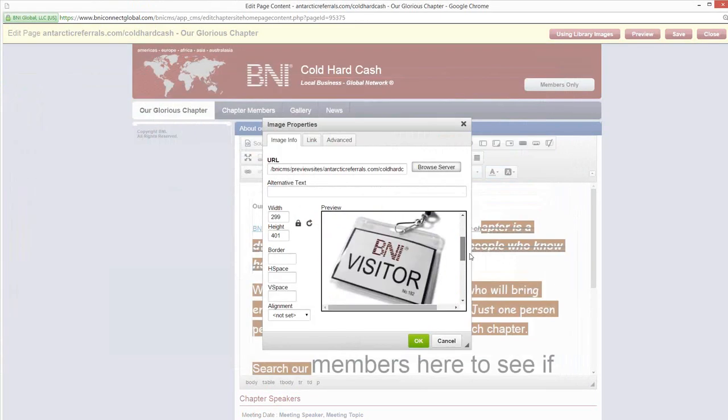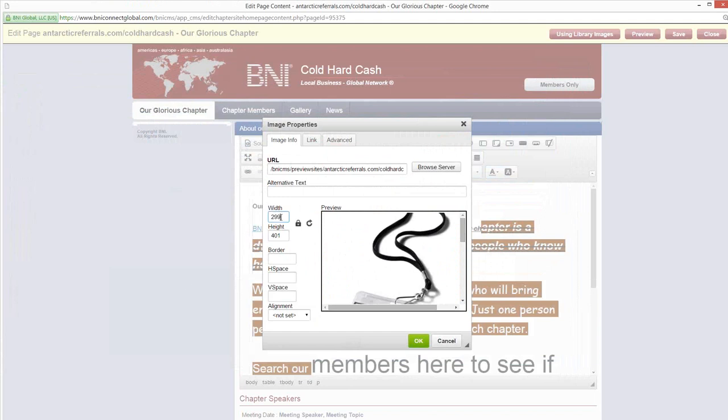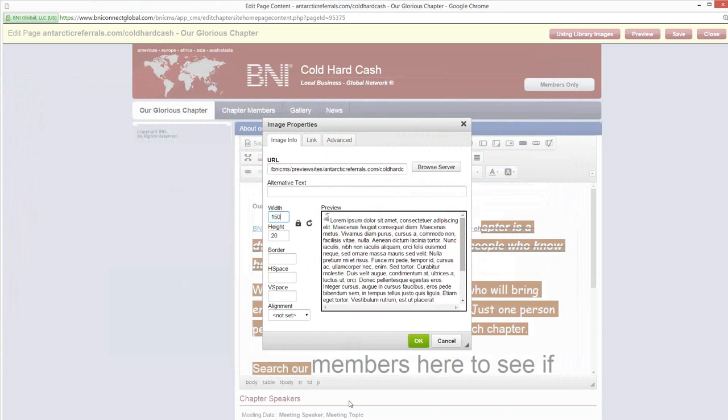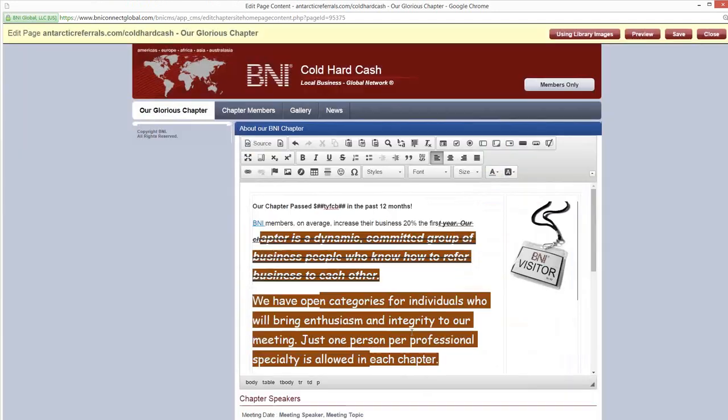Now this is looking a little bit large, so I'd like to reduce the size a little bit. So I'm going to reduce that to, let's say, 150. Click OK, and now we have our visitor badge.